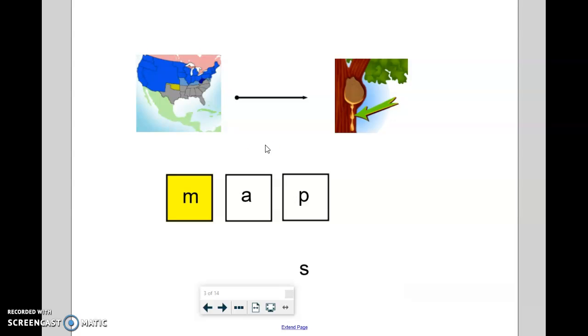Ap. Well, I already have ap. I just need to change the first letter. Let's think about that. Ap. So I need to take out the M and I need to add the S sound in. Now I have sap.